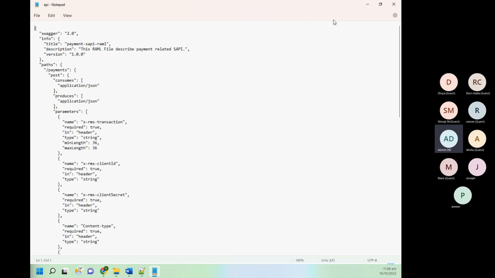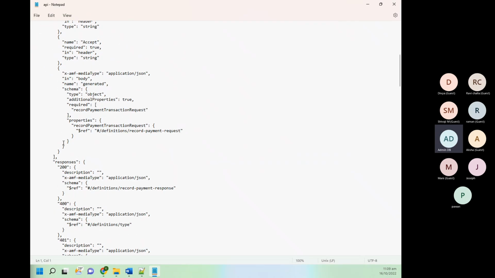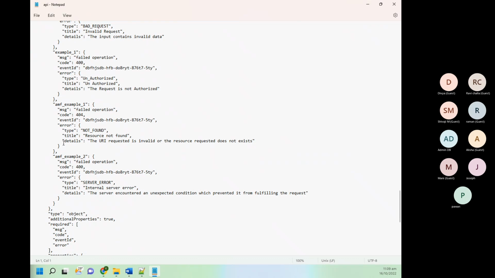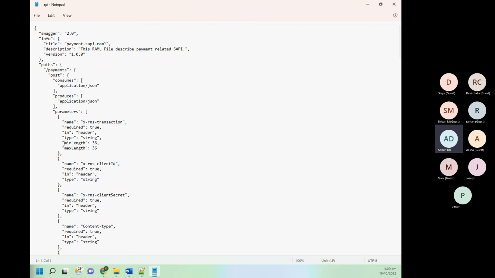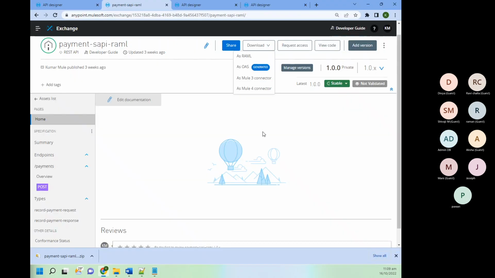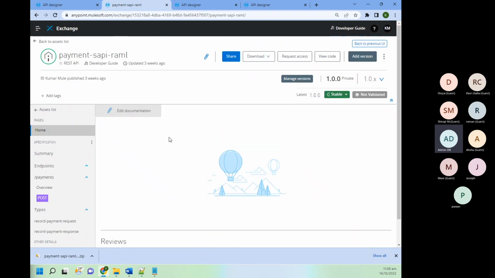So you can see that the RAML got converted into Swagger here. This also you can use to convert RAML into Swagger. Now one more thing: if you want to test this particular RAML, you can make a call from Postman also, and you can mock it.